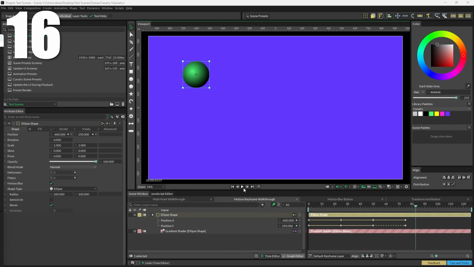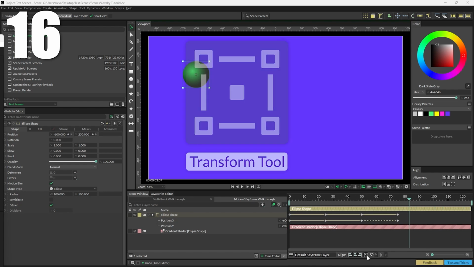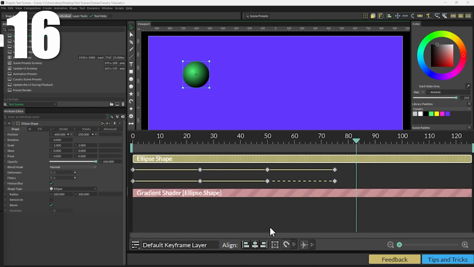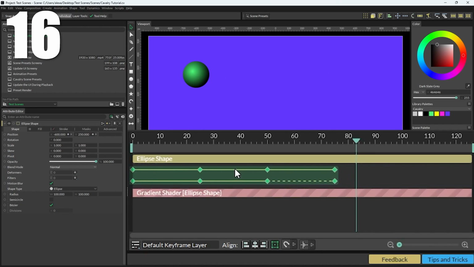You've added motion blur, but now you think you might need to speed up or slow down your animation. You can easily edit your existing keyframes in the time editor using the transform tools. The transform tool can be activated using this button underneath the time editor. The transform tool can be used to move and scale a selection of keys. If you marquee select all of your keyframes, you'll see a green area around your selected keys. Click and drag the middle of the green area to move the entire selection, or click and drag at an end to scale the animation.